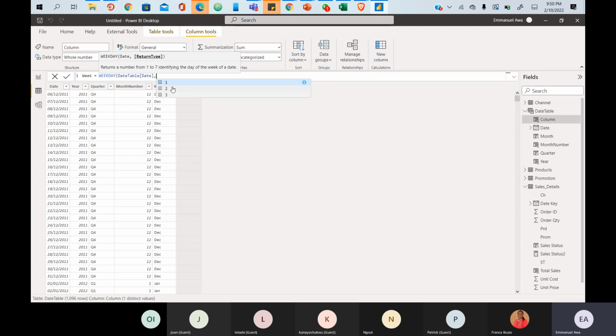So all of these have what they signify. Let's go with one. So WEEKDAY. It says it returns the number from 1 to 7, identifying the day of the week of the date. Any question? Someone is trying to say something.